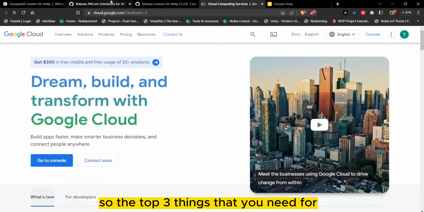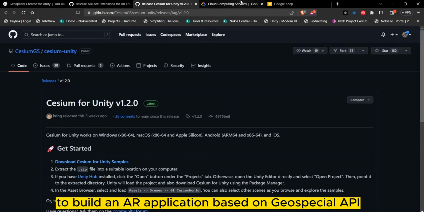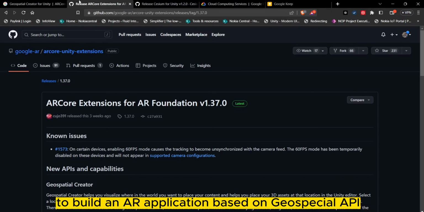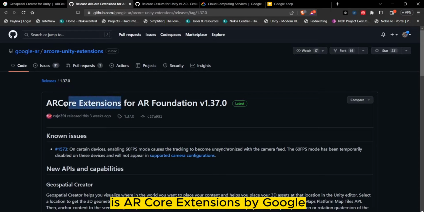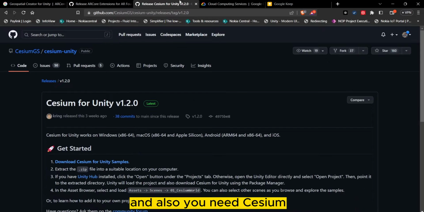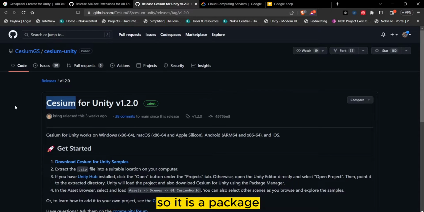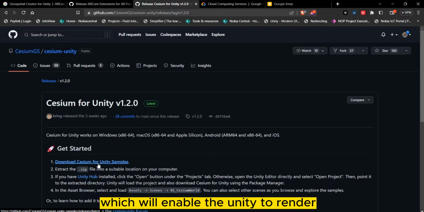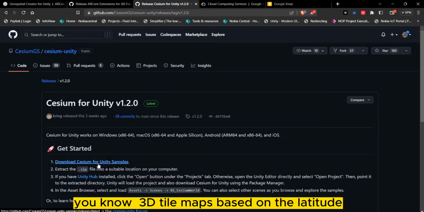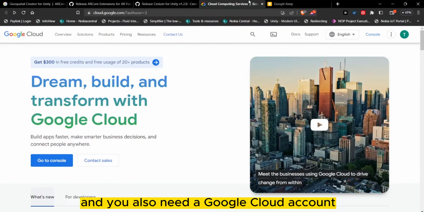So the top three things that you need to build an AR application based on Geospatial API are: ARCore Extensions by Google, which is one Unity package that you need, and also you need Cesium. If you're not sure what Cesium is all about, it is a third-party package which will enable Unity to render 3D tile maps based on the latitude and longitude that you put in. And you also need a Google Cloud account.